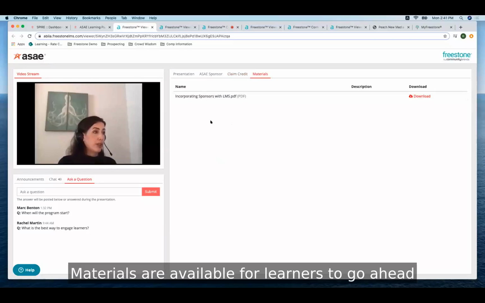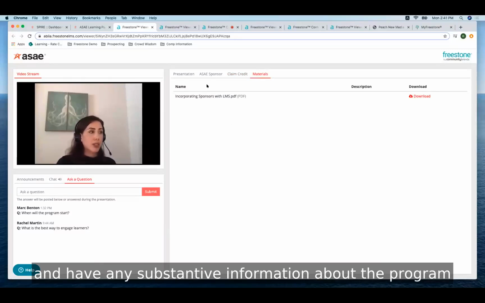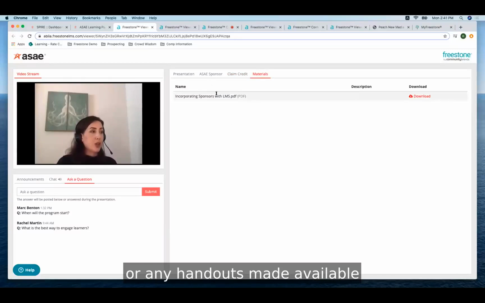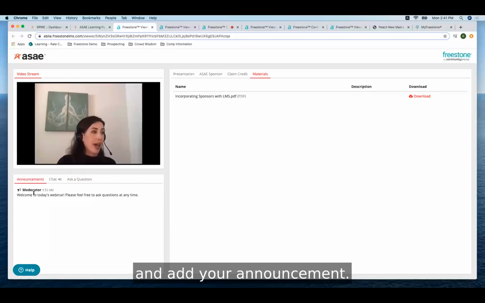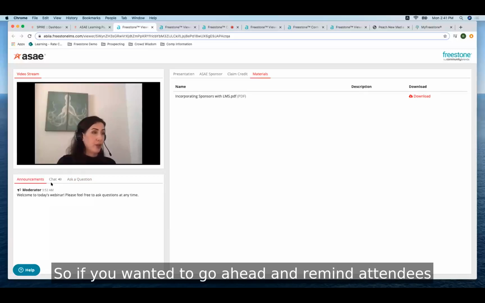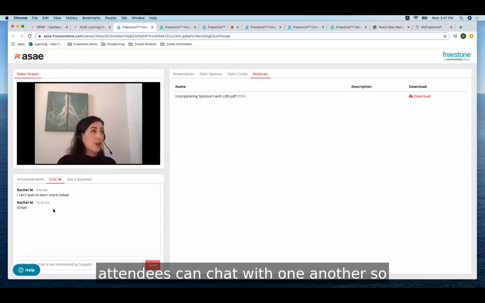Materials are available for learners to download if they want substantive information about the program or any handouts made available. In the lower left-hand corner, this is where you can add your announcement. So if you wanted to remind attendees to ask questions, welcome them to the event. Attendees can chat with one another.